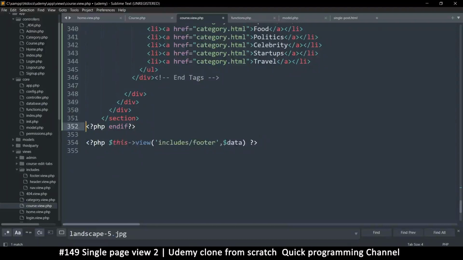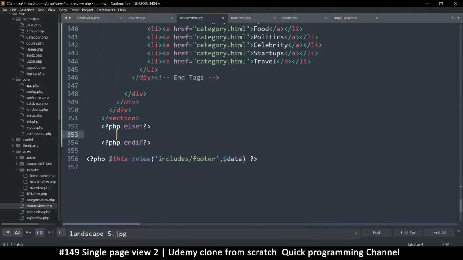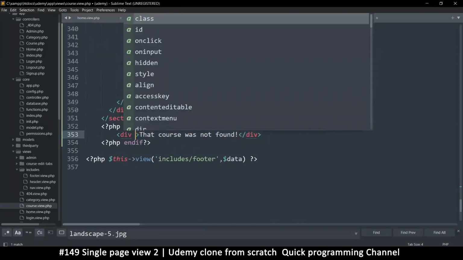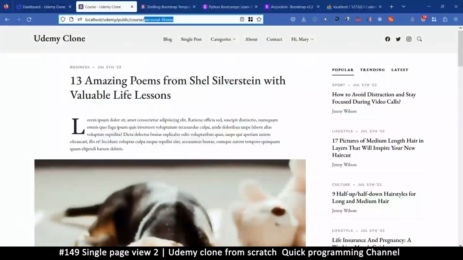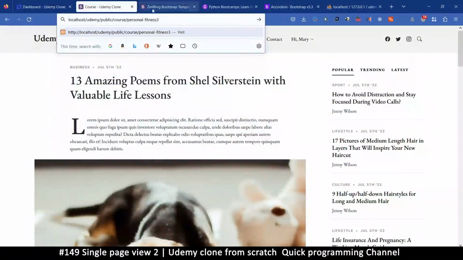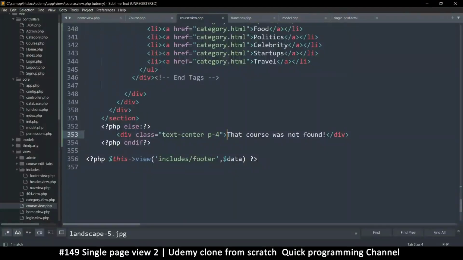If like that, and I'm gonna duplicate this and put else here. Let's put a div tag here and say that course was not found, just in case we have this issue. So let's put a class, let's do text center. Let's go ahead and put some padding like that, and that should do. So to see that is if I typed a number at the end, because I know that slug does not exist, then we get that course was not found, but that's not very visible.